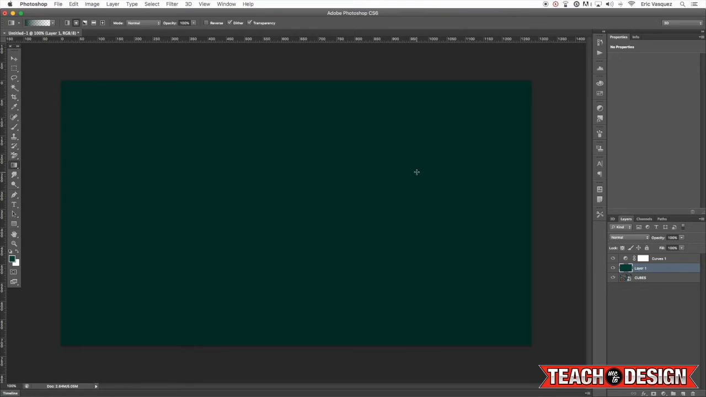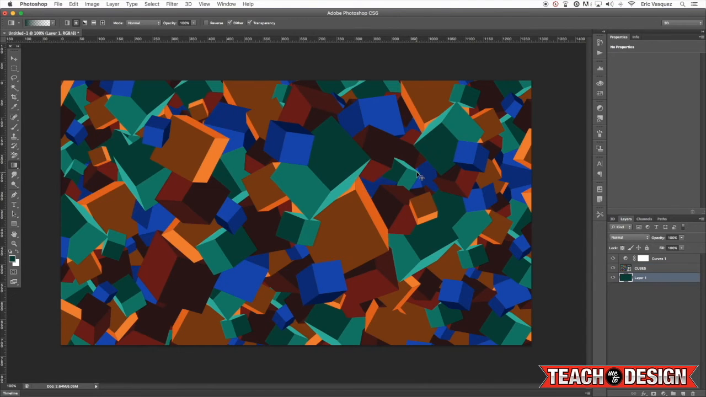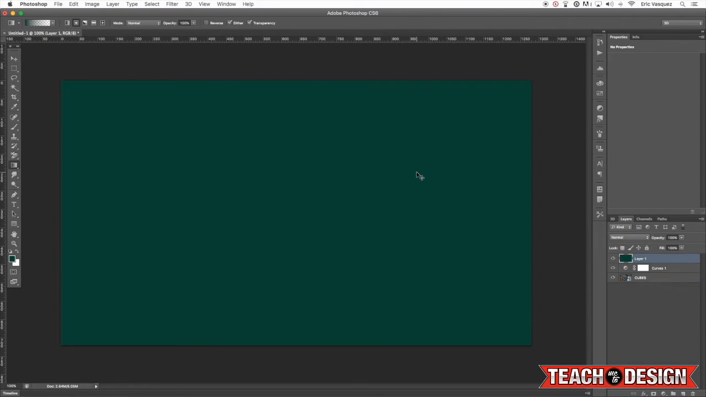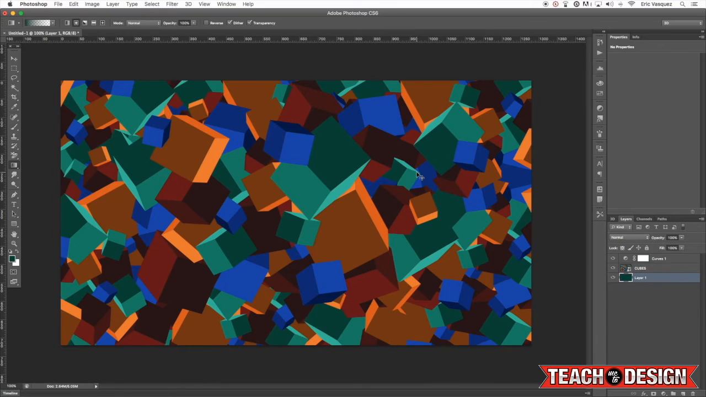Now, one other quick shortcut that's very useful to navigate your layers and move them up and down is if you hold down the Command key and press the left bracket, it will move that layer down one in the layer stack, and if you hold down Command and press the right bracket, it will actually move it up in the layer stack. So we want this to be at the very bottom of our stack, right? And that is going to take care of any of those little white gaps that we saw in between our shapes.